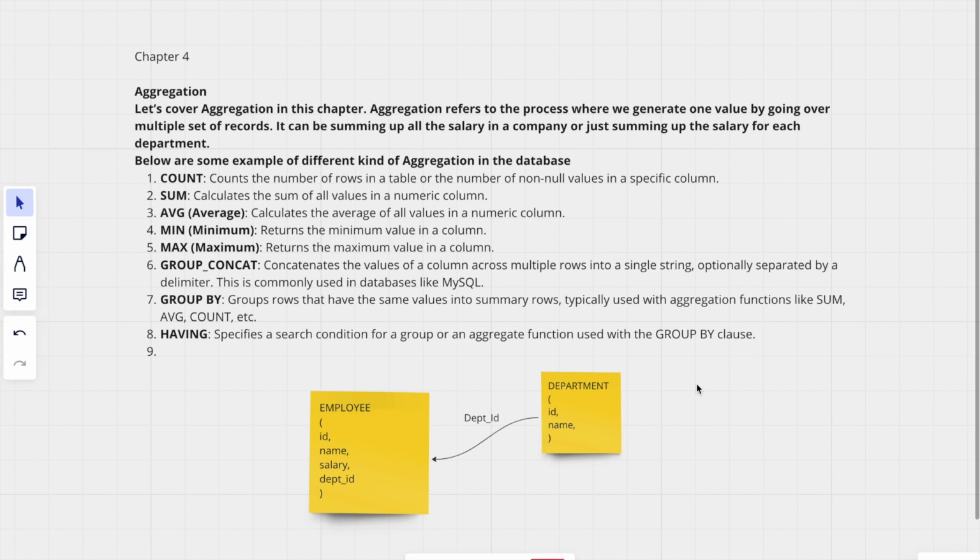Hi, welcome back everyone. This is a video for chapter 4, and in this chapter we are going to go over some concepts related to aggregation at the data level.